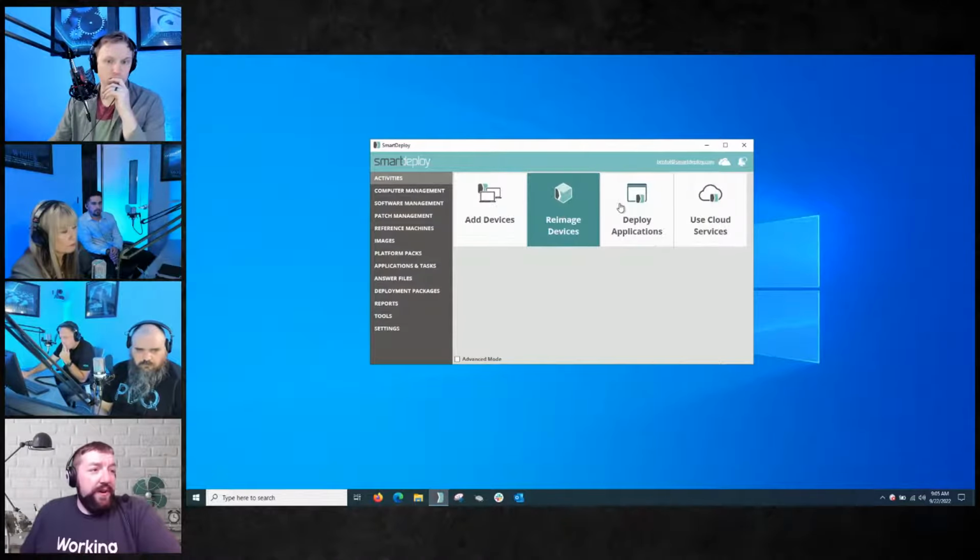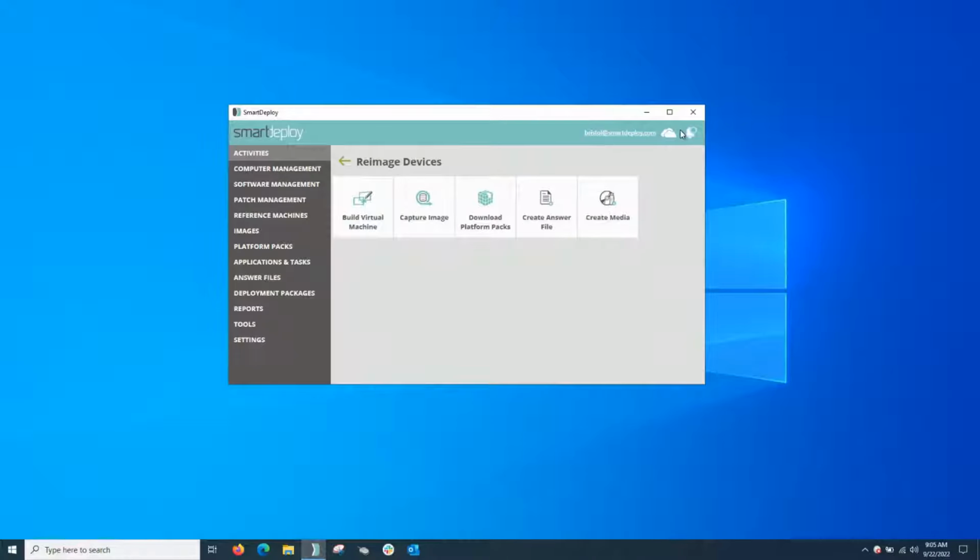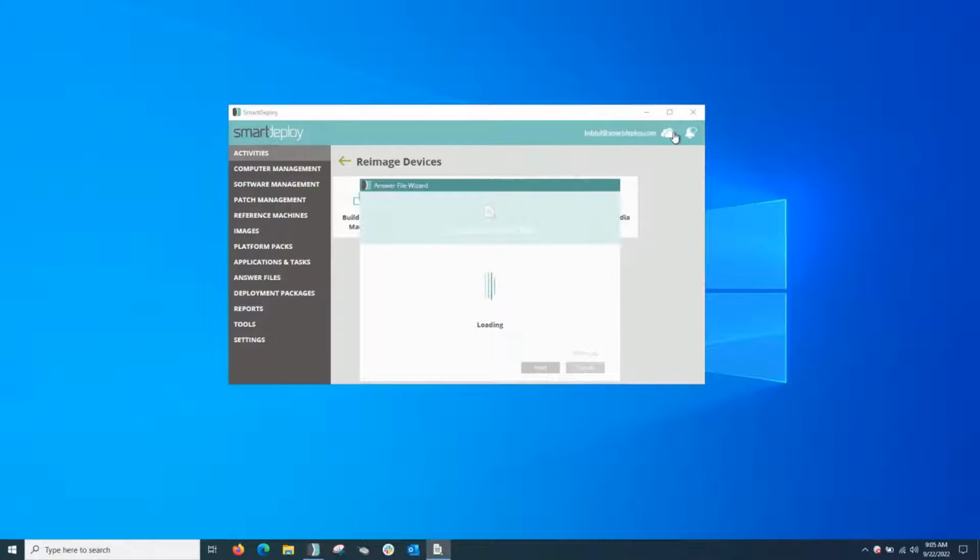Okay, so from here in the console, we will click on the category of reimage devices and click on create answer file. So the purpose of the answer file wizard is to provide a set of instructions for what SmartDeploy should do in that Windows PE environment. Because if you don't include an answer file and you boot to SmartDeploy Media, what you're going to get is a splash screen that says deploy an image or exit or settings, a few other things. Basically, it won't do anything unless there is an answer file.